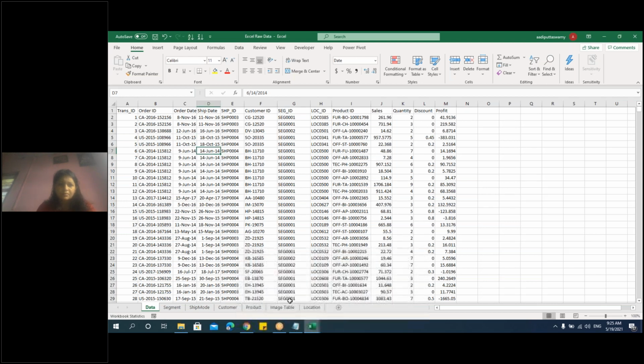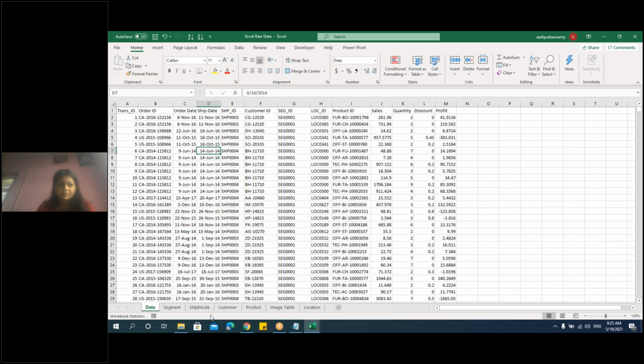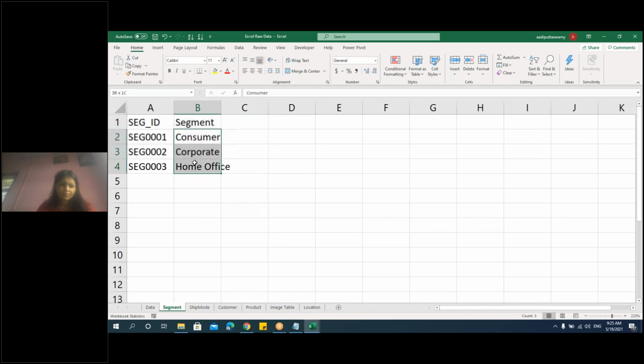If the data was structured like this, already in one single sheet, then I don't have to bother. But what if the data is scattered like this in different tables? First, let's understand why they actually keep this in different tables. They do this because the data should not be repeated.